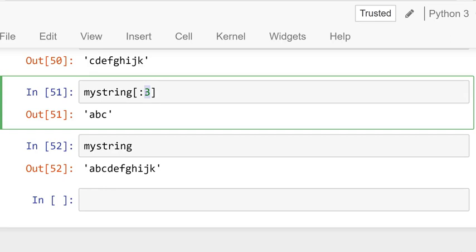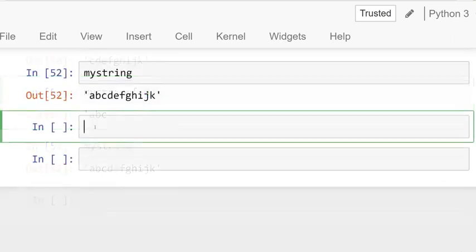This stop is up to, but not including. Okay, let's combine these two ideas of a starting index and a stop index by trying to grab a subsection of a string that's in the middle. For example, let's try to grab D, E, F from the middle of the string.